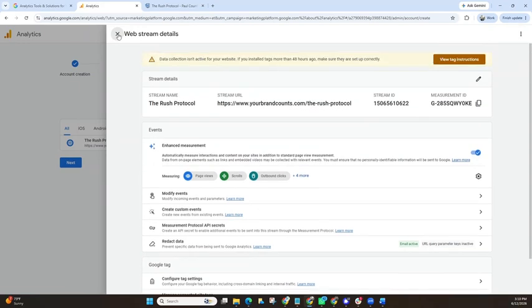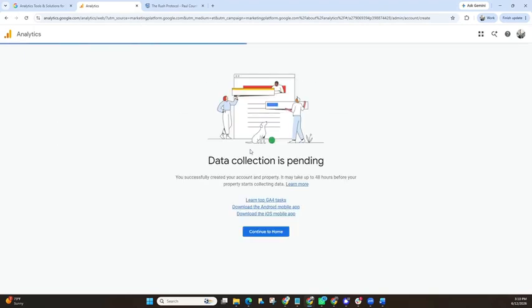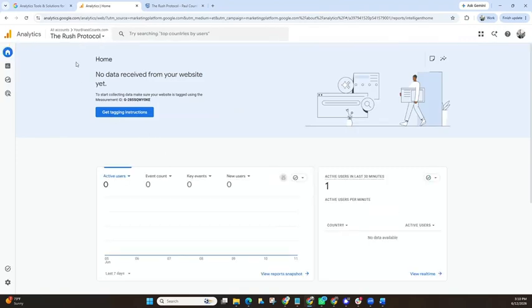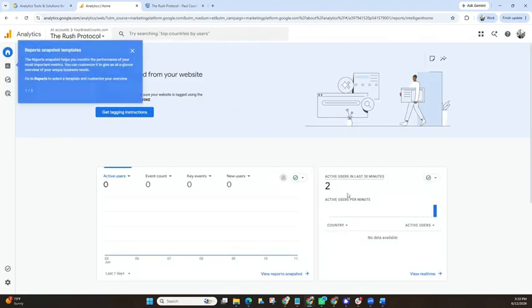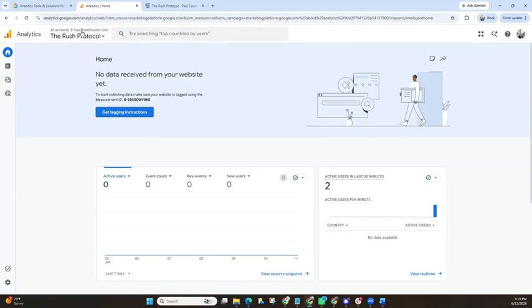Now you can just hit the X here. You can hit the next page. Data collection is pending because, like I said, it takes up to 48 hours. So you are good to go. Now we've got this going. It actually is showing visitors to my page, so that's encouraging. Notice I've got my company name and the specific product I'm promoting. In your case, it could be your company name all throughout. That's up to you and how you want to run that.